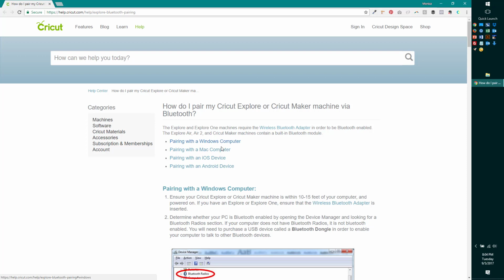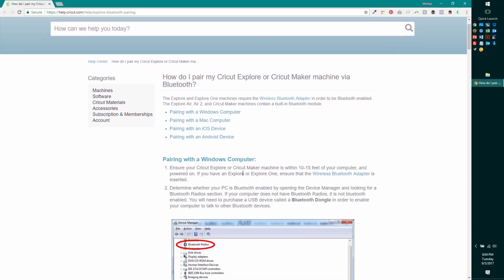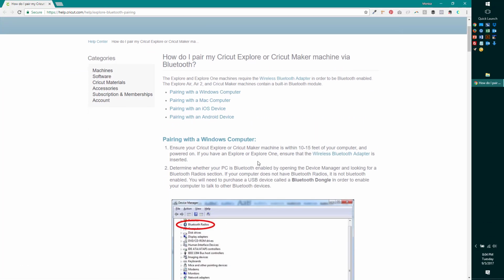So I actually have a Windows computer, so I'm gonna follow these directions that I found. I'll put this link in the bottom for everyone.